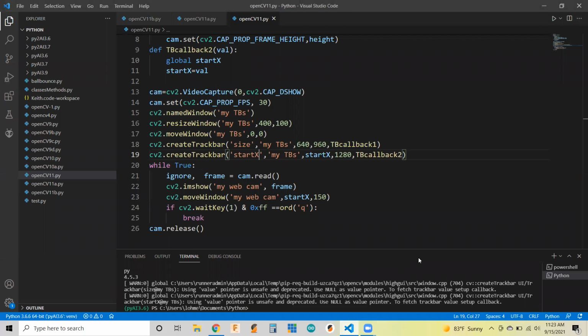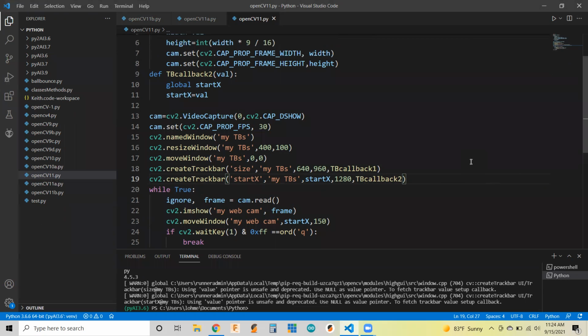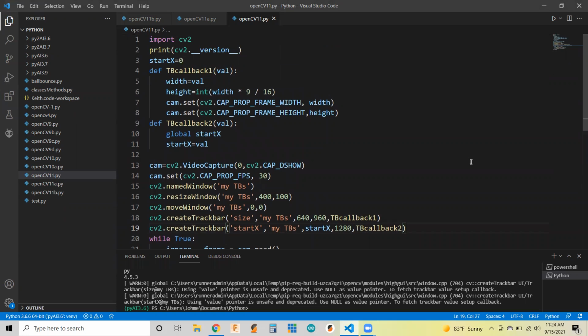So basically I just had to create the two track bars, one for the size of the frame and one for the starting position in the X for the frame. Of course, we needed to create a window for our track bars, so that was pretty simple. And basically, the rest of it's cut and paste from the other one from the start.